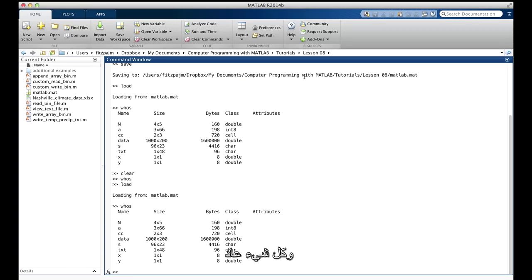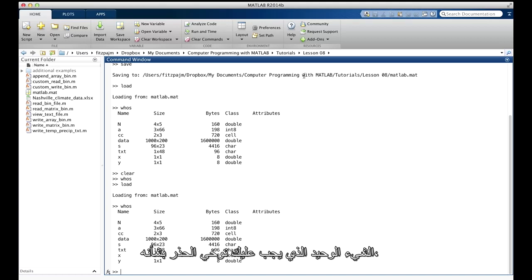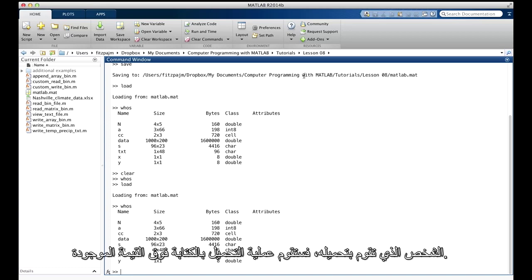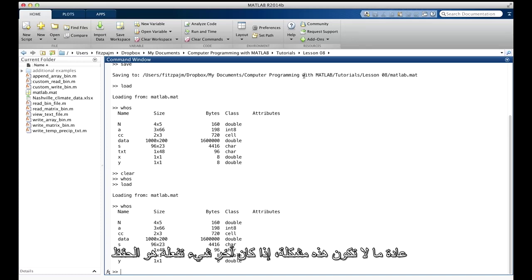And everything's back. The only thing you have to be careful about is that if you have an existing variable in the workspace with the same name as the one you're loading, the load operation will overwrite the existing value. Usually that isn't a problem though if the last thing you do is save when you quit and the first thing you do is load when you start again.